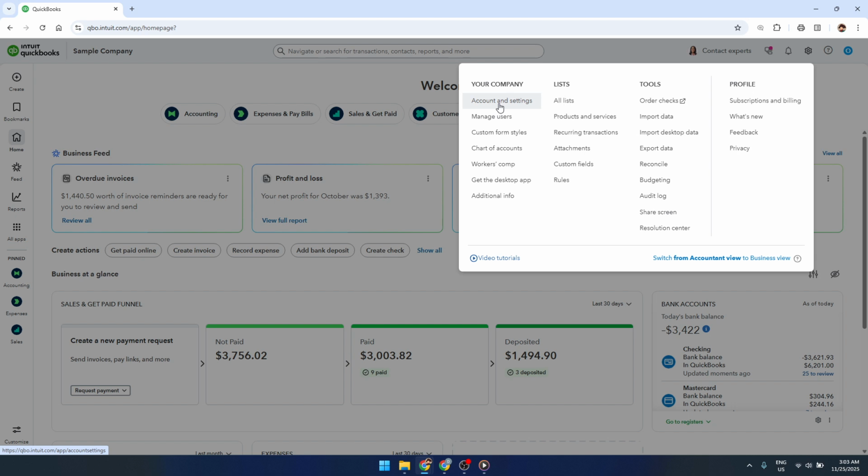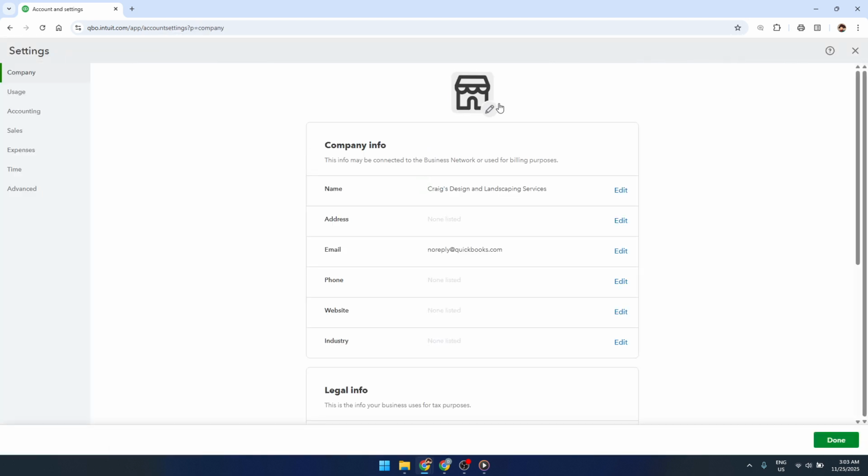From the menu that appears, choose Account and Settings. This will open a new window or panel where you can see several categories of settings for your company. Take a moment to let it load fully so you don't accidentally click the wrong thing.